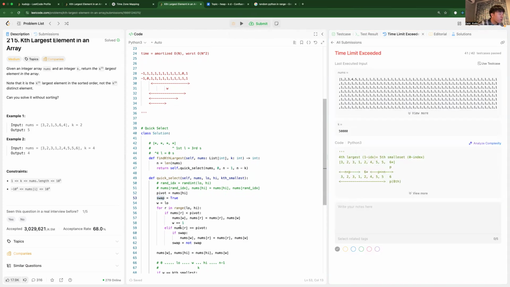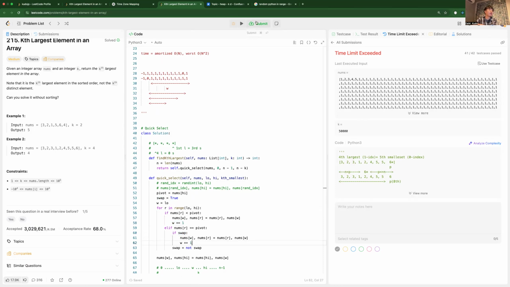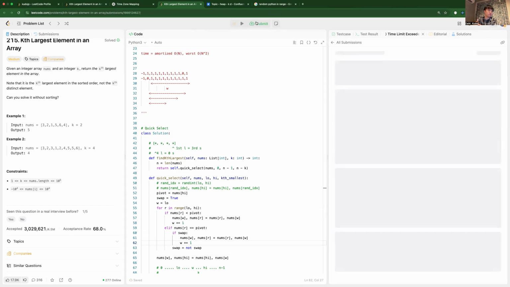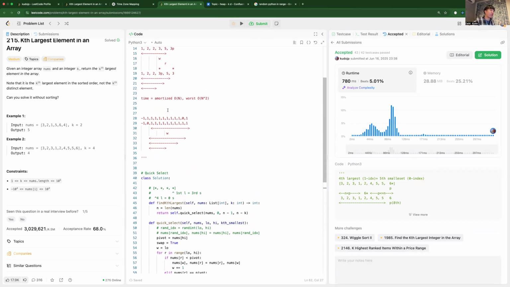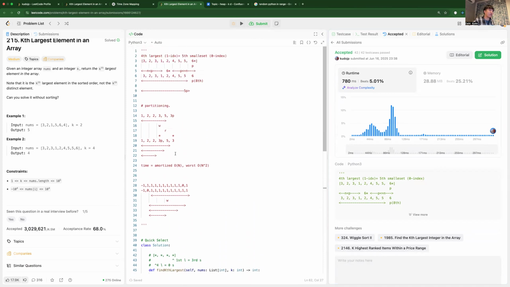No, it doesn't work. Wait a minute. Sorry, I have to do write is right plus one after that. Okay. Yep. Now my solution is accepted. So in this way, I showed the way to avoid the worst case.